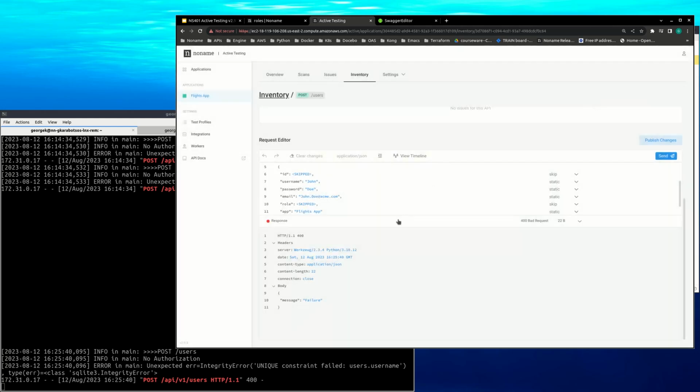There's a couple of things that are of interest to us. The ID is skipped, the role is skipped. Why are they skipped? Because they're marked as optional in our OpenAPI specification. That's why the ID and the role are skipped. The username John is our problem. John, password, Doe, email, and the application, they're all static values.